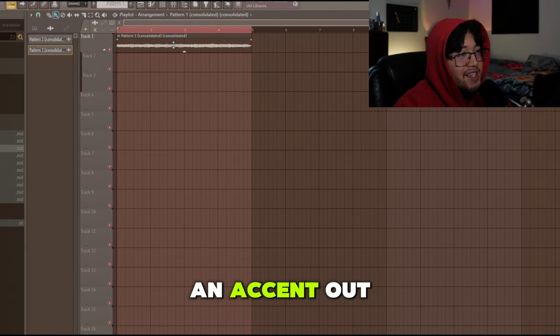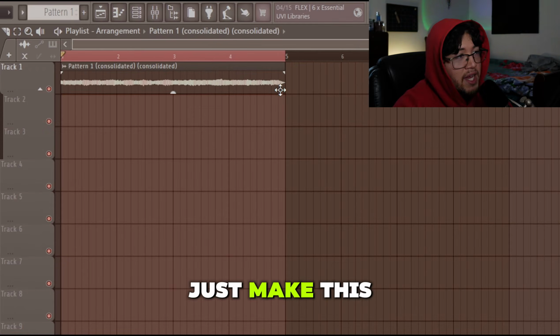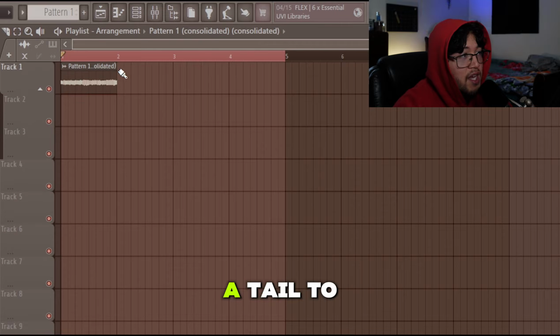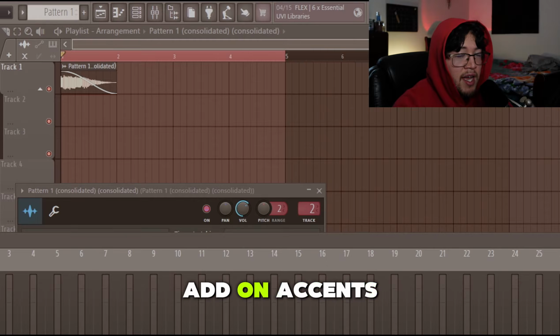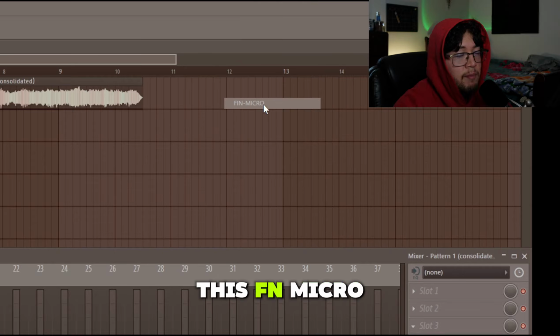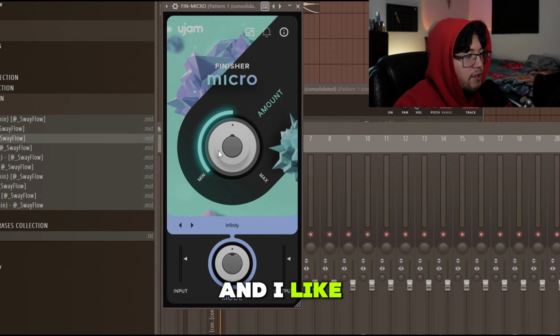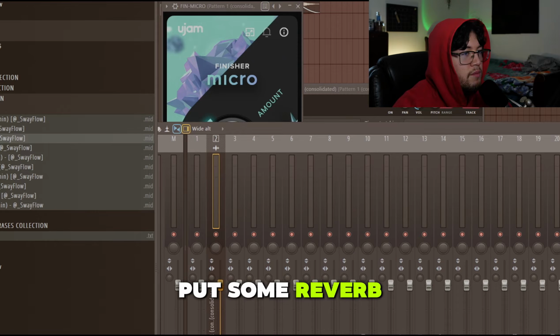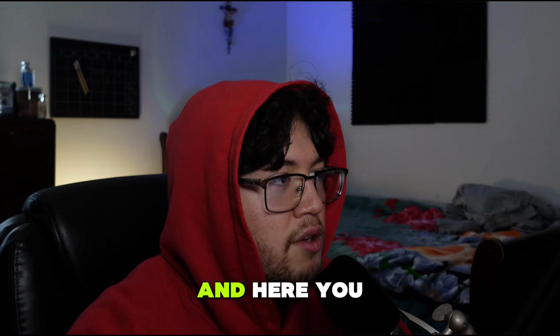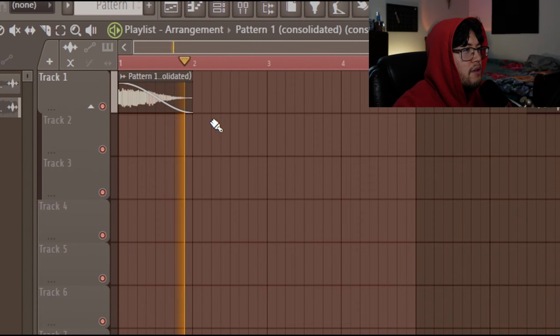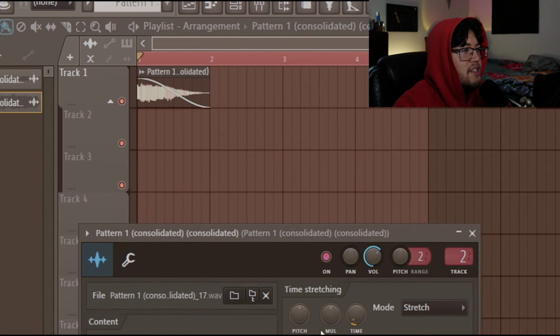Now to make an accent out of this phrase, you can essentially just make this shorter like this, put a tail to it. And what I like to add on accents is I like adding this FN Micro plugin, which is free. I'm assuming it's like Portal presets. And I like it on the first preset, the Infinity preset, and I put it just down and then put some reverb. And here you got it. That's essentially the whole accent.